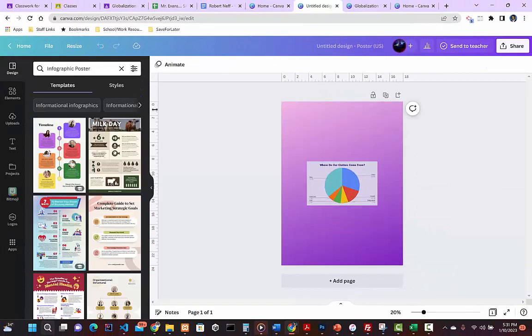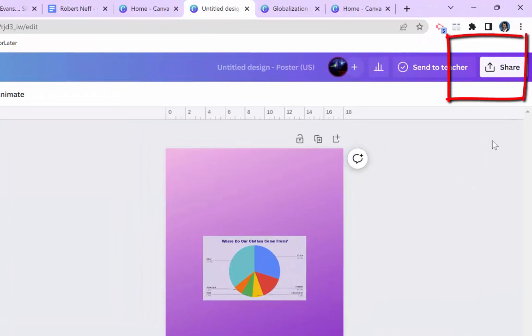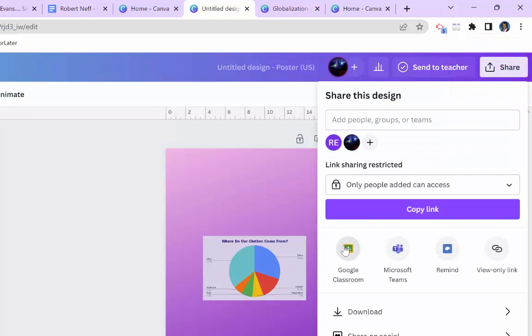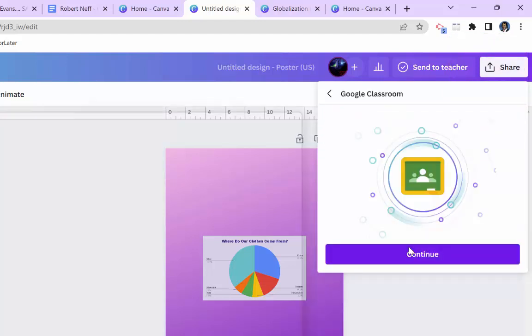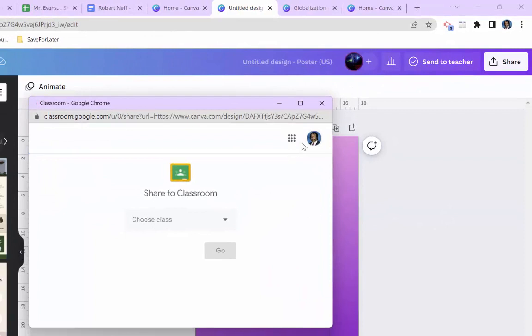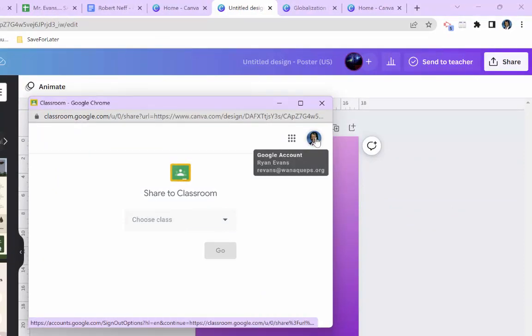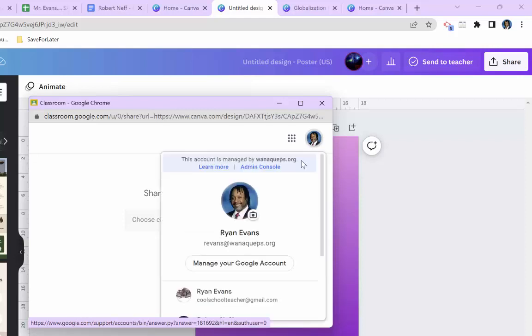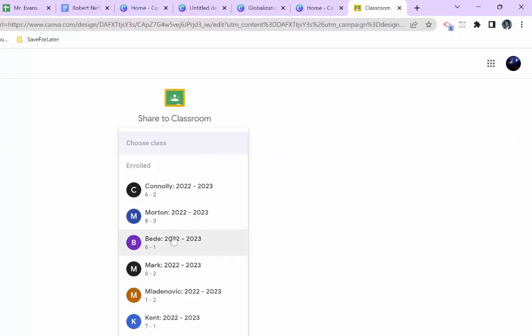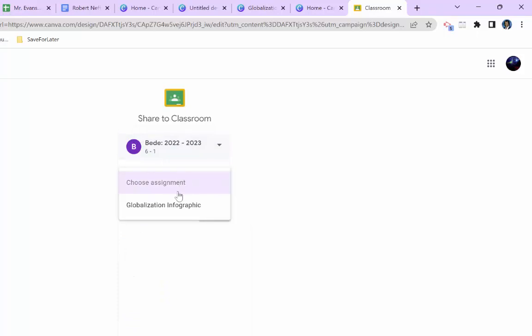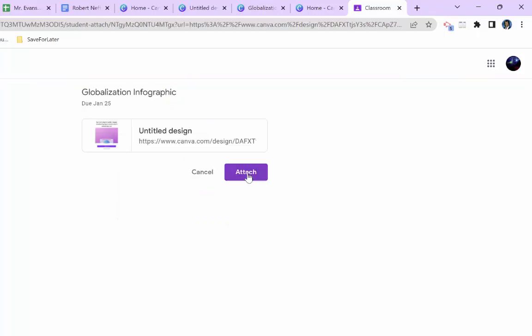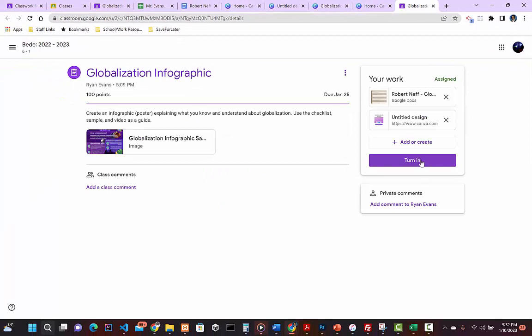And now you will just add that to your poster the way that you would add all of your other images. So let's say you're done with everything and you're ready to turn this in. What you're going to do is click Share in the upper right corner. You'll click Google Classroom. You'll click Continue. Make sure you are on your school Google account, so I need to change this. You'll choose a class. You'll choose an assignment, Globalization Infographic. You'll click Go. You'll click Attach. You'll click View Assignment. And you should turn this in.